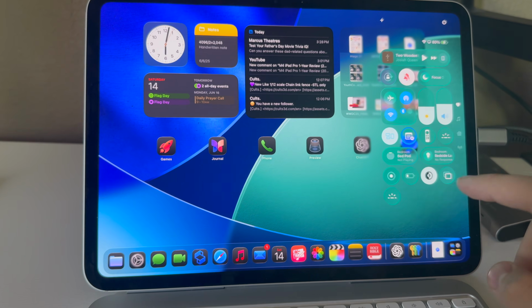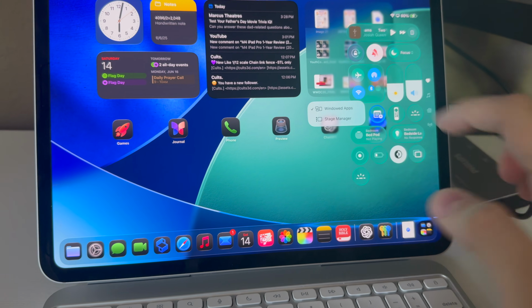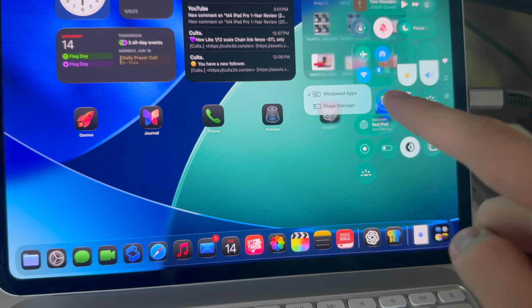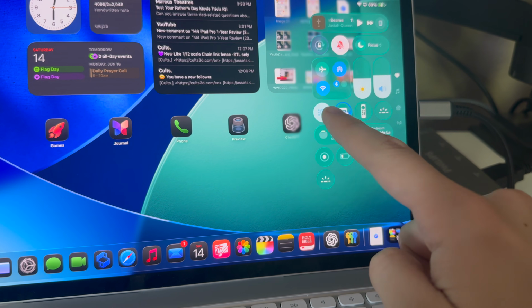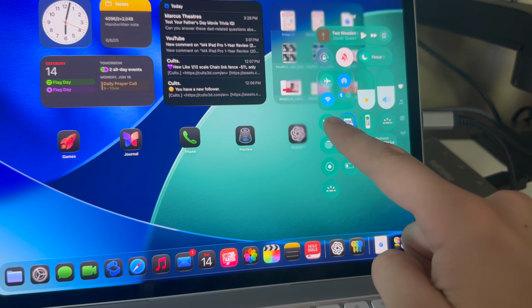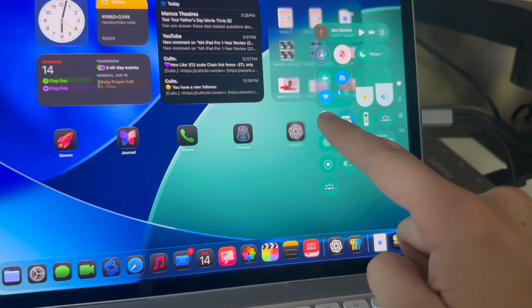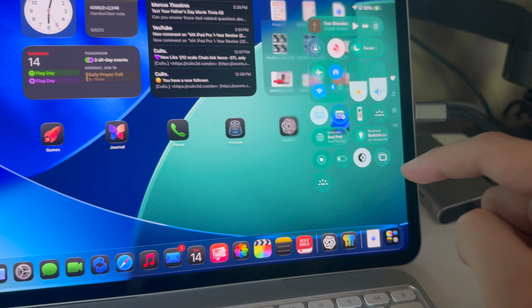Something I also just realized is that this control center icon now lets you toggle on windowed apps and Stage Manager. So you can control both of that right from just long pressing on this icon and then toggling them on and off. So this is just a toggle. Long pressing is selecting which one you're toggling on and off. I think that's really neat.